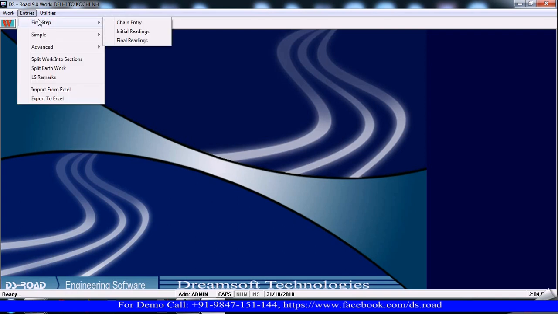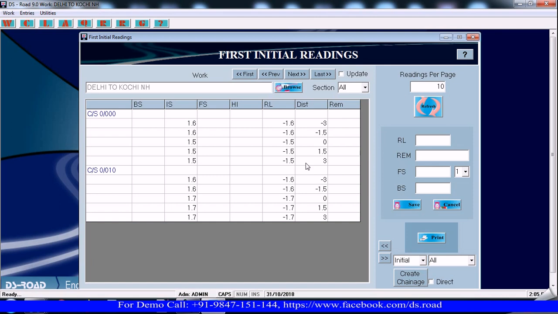Next step is to give RL CP. You can see all the levels that you have entered. Now just double click here, this first value. Now in the right side give RL. For example, I am giving 100 as RL. If you have backside, then you can give there. Backside I am giving 0.5. Now click Save button.